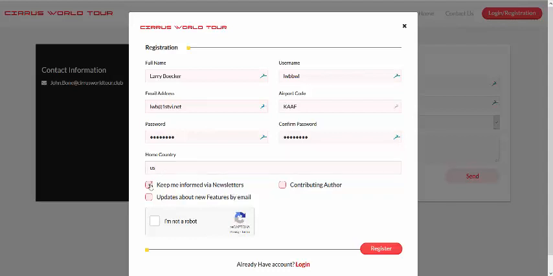And so, keep me informed via the newsletters. We're going to add that option to the system. Updates about new features by email. This is where I was talking about: we probably will add a little bit more into this area to say, I want to be updated when there's a new video and maybe a knowledge type of entry. So we'll expand that. And yes, I want to be a contributing author. This doesn't mean that you get this right granted to you automatically; the administrator would be approving it. And yes, I'm not a robot. And that will kick that off.